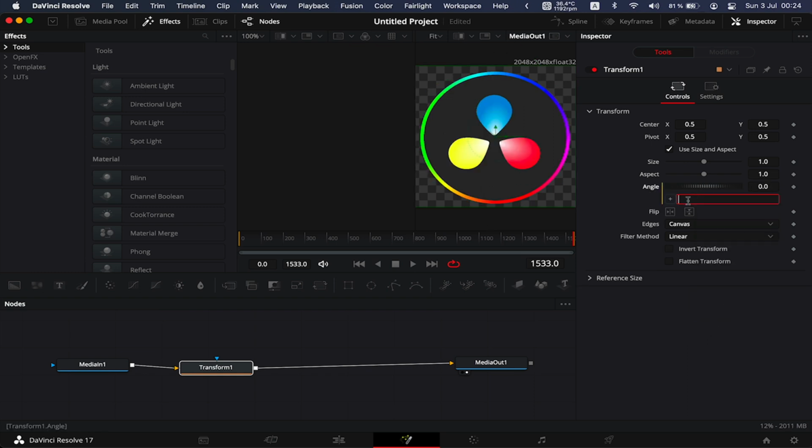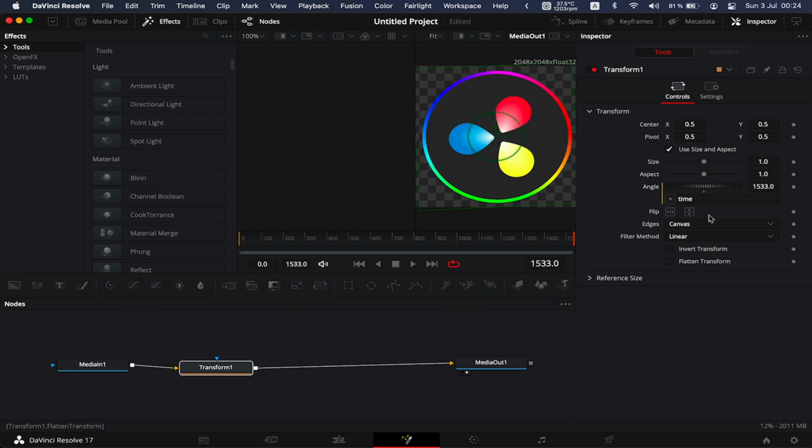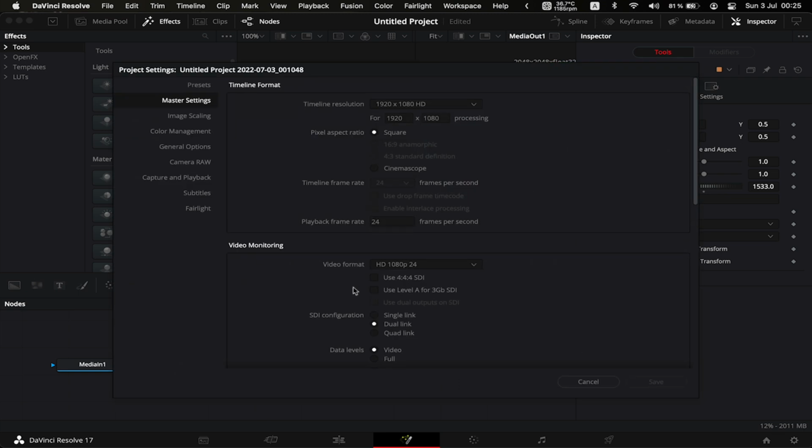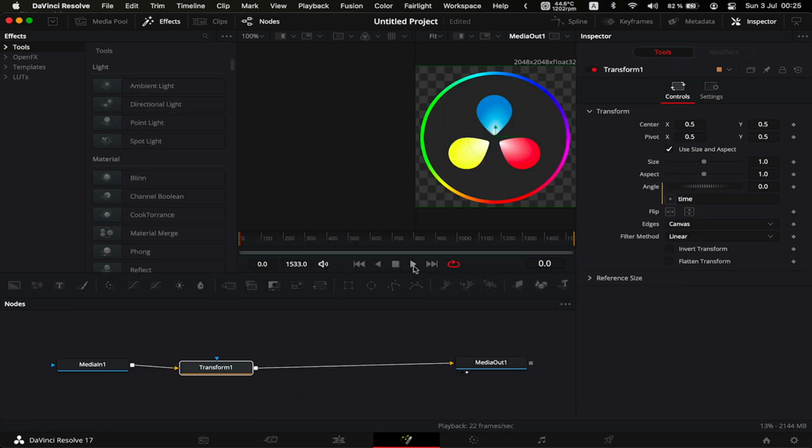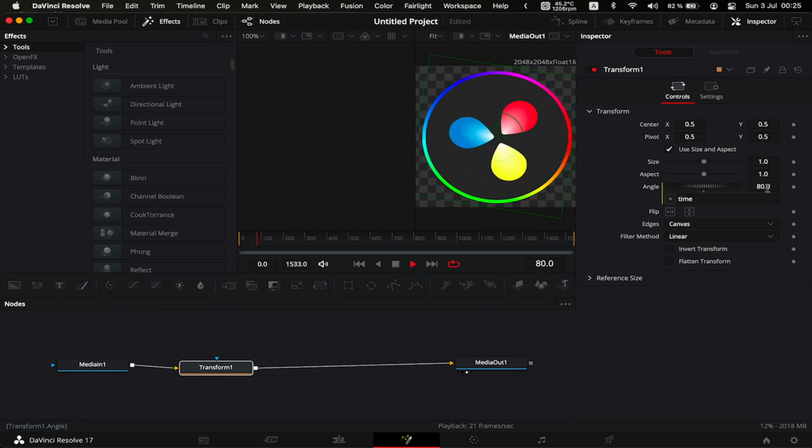Basically, you have to click with the right mouse button on this wheel and then hit expression, and in this field you have to type time. This expression means that your object will rotate the same amount of degrees as your project frame rate. For example, if your project frame rate is 30 frames per second, it will rotate 30 degrees per second. For example, my project is 24 frames per second. So if I play my footage, it will rotate 24 degrees every second.